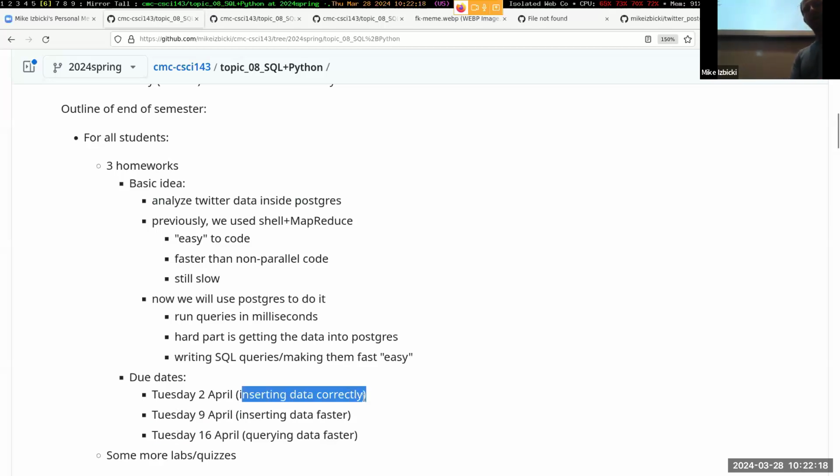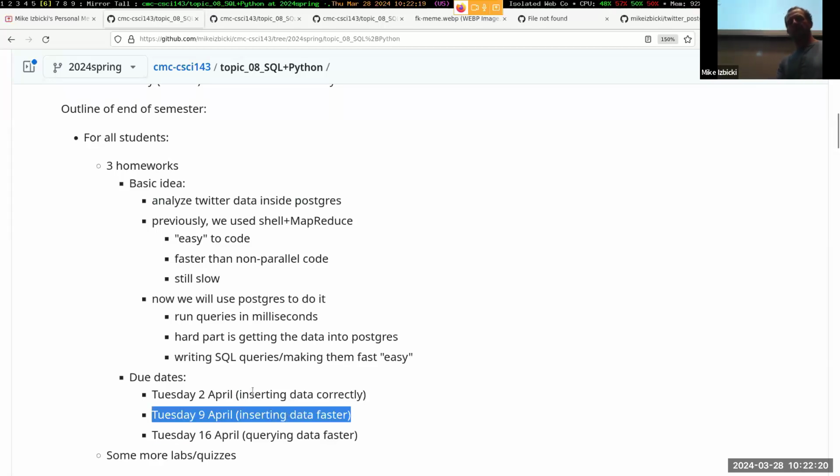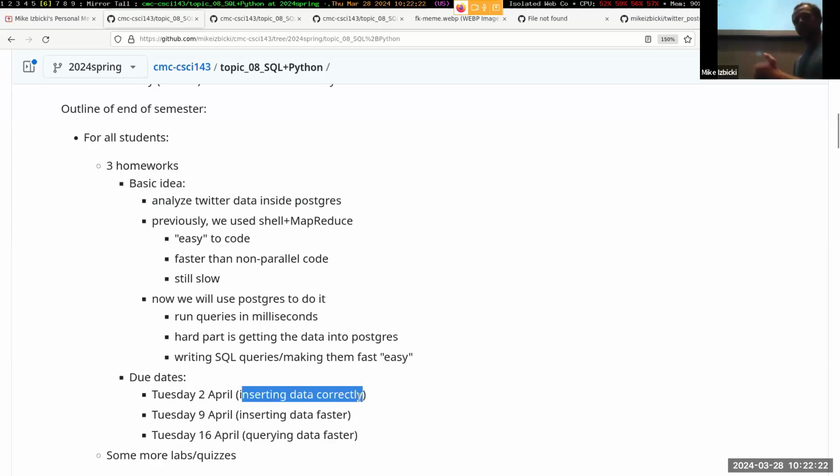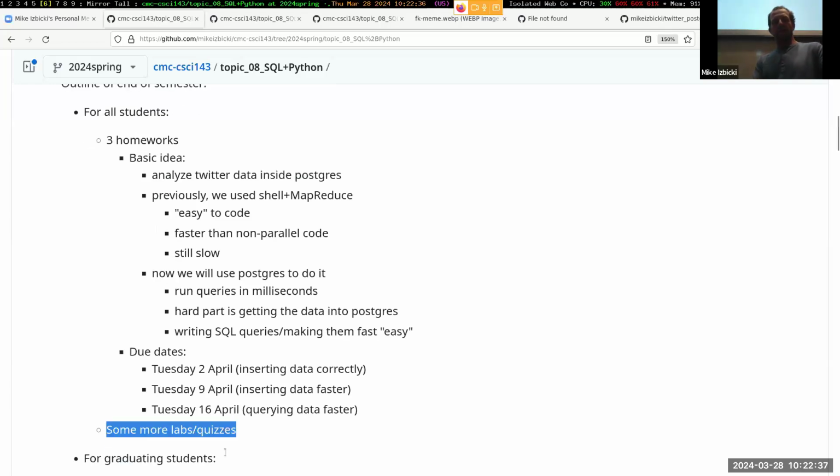And again, the idea of these 3 homework assignments: you'll start off this week just inserting the data correctly, then inserting the data faster, and then finally, the last assignment, querying the data fast, getting the answers out in milliseconds. You'll still have some labs and quizzes.